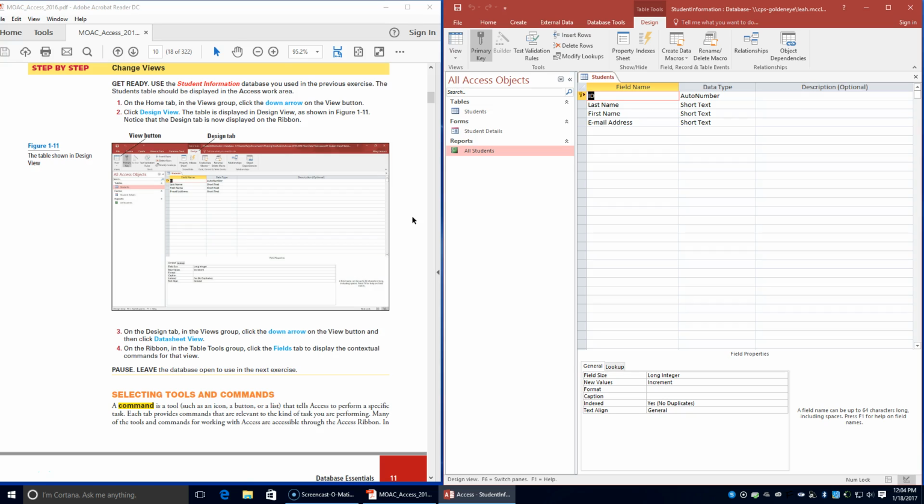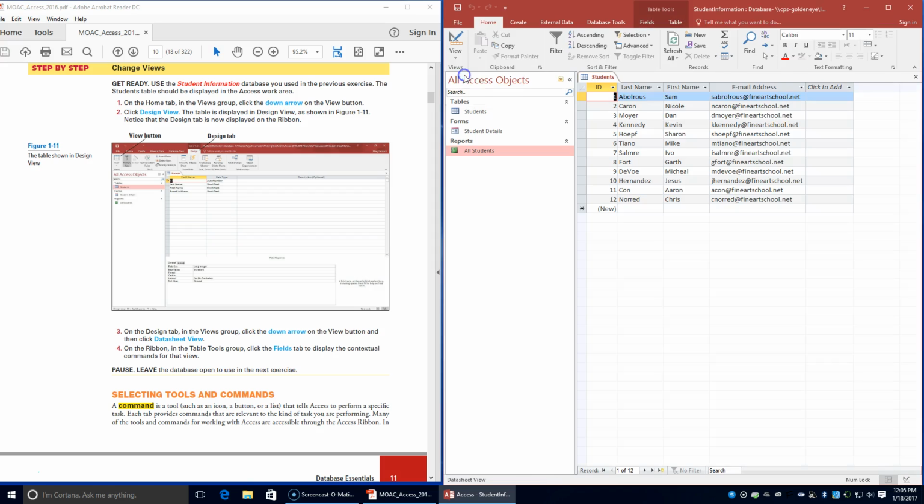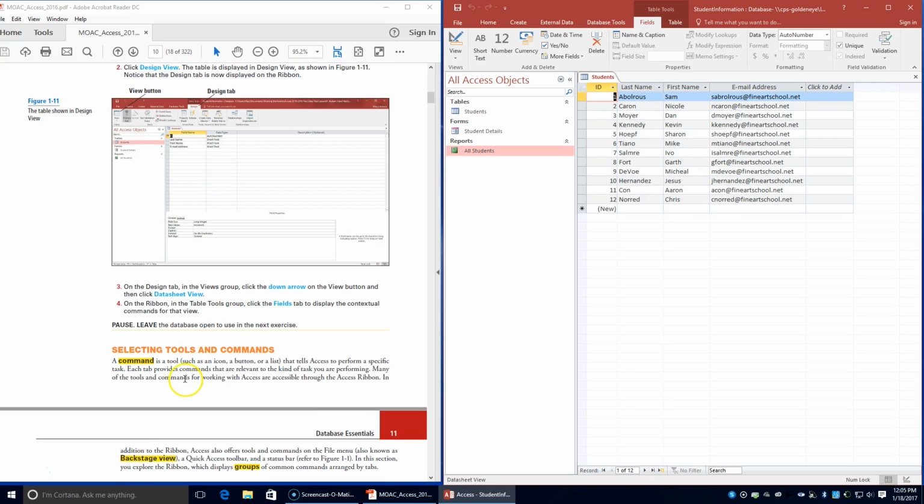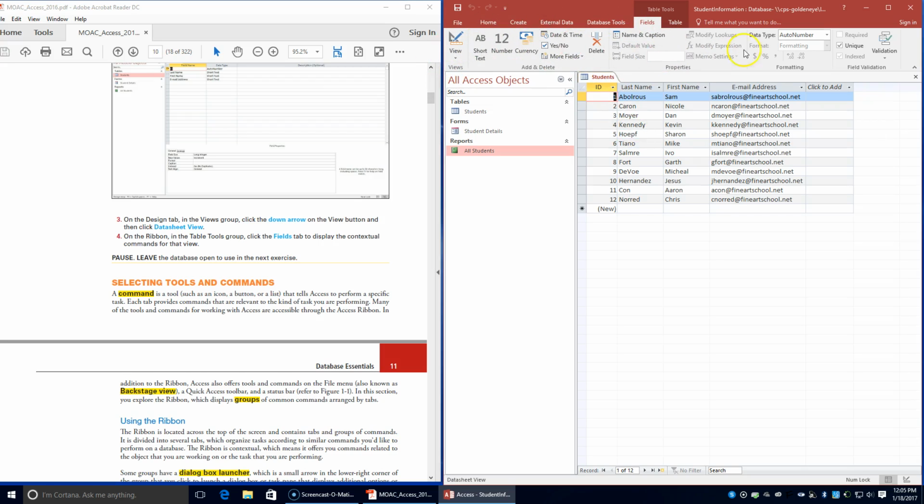Next, on the ribbon in the Table Tools group, we're going to click the Fields tab. So we should be in Data Sheet View. Okay, and then in Table Tools we are going to click on Fields to display the contextual commands for that view. So these are all of the different commands for Table Tools Fields. It says that a command is a tool such as an icon, a button, or a list that tells Access to perform a specific task. So think of commands as these buttons that you see on the ribbon.